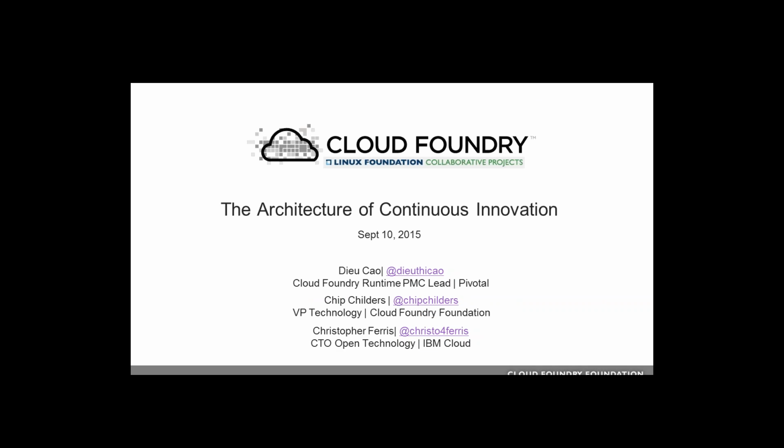Today we're joined by three speakers: Chip Childers, the VP of Technology at Cloud Foundry; Chris Ferris, who is CTO of Open Cloud at IBM; and Yui Cao, who's Cloud Foundry Runtime PMC Lead at Pivotal. And they're here to provide a technical overview of Cloud Foundry, including its core components, technical benefits, and future direction.